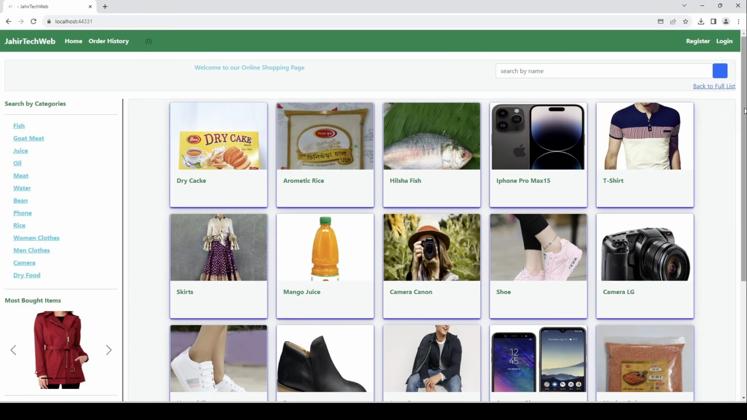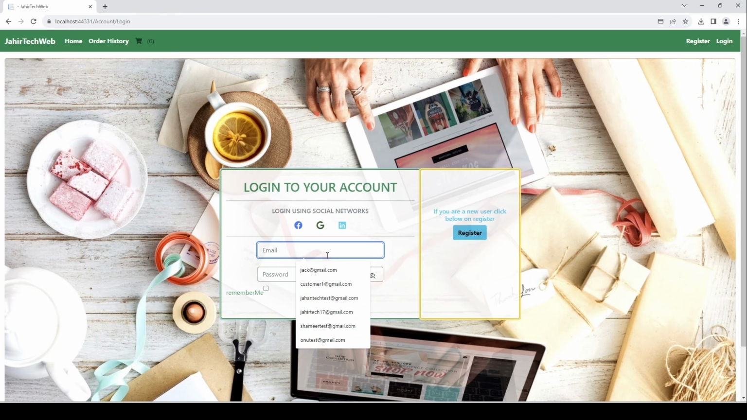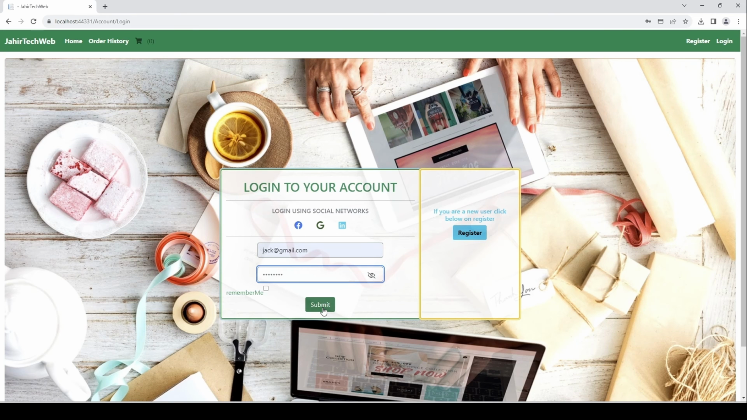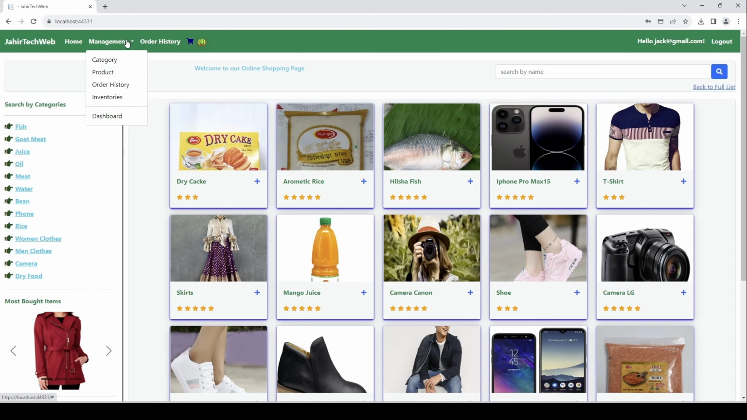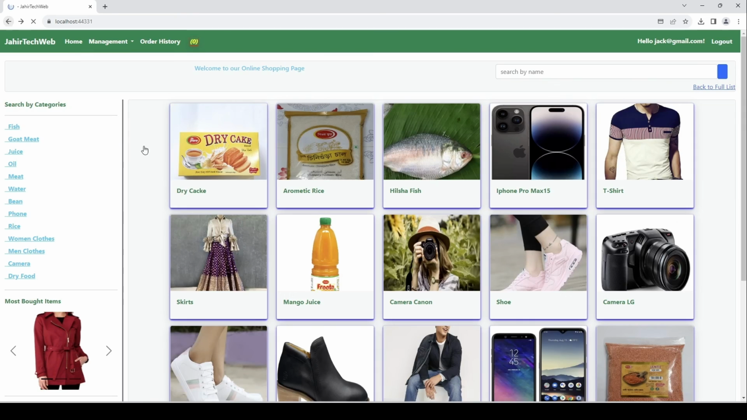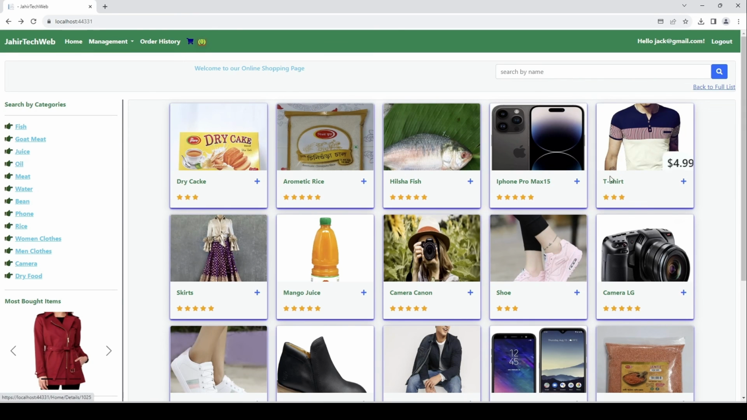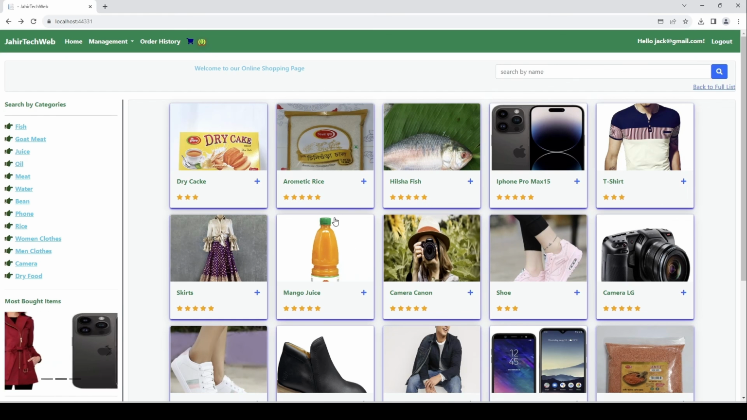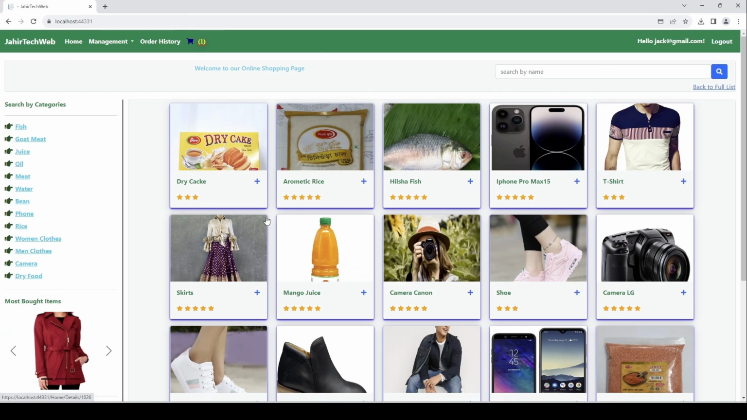Let's log out again, log back in, log in as admin here, submit. So friends, here you can see we have the item now. Now if I click on inventory, we do not have an inventory page. So in our next video, we will go ahead and create an inventory controller and do CRUD operations on inventory. And we also have to adjust our inventory when a user purchases an item from our site.